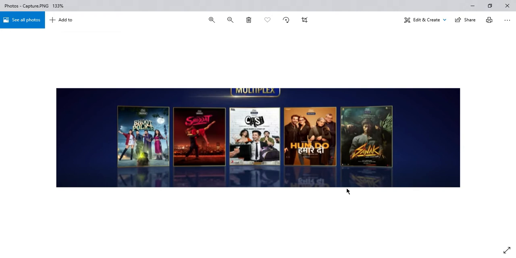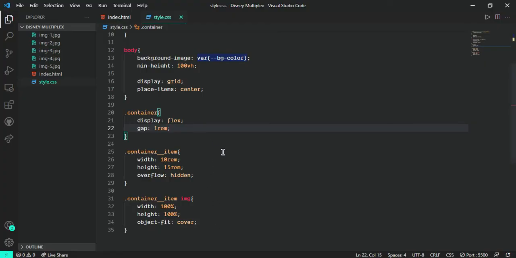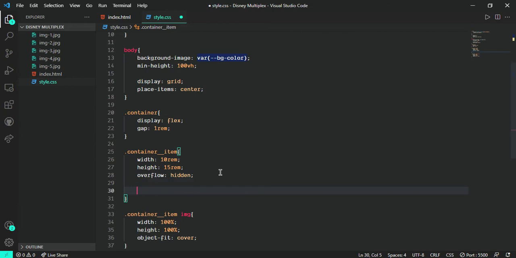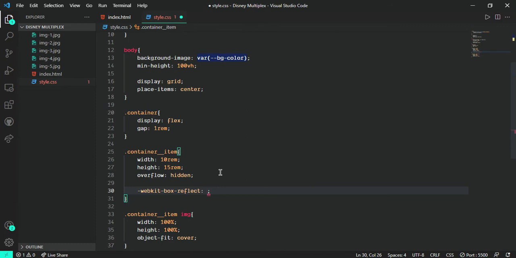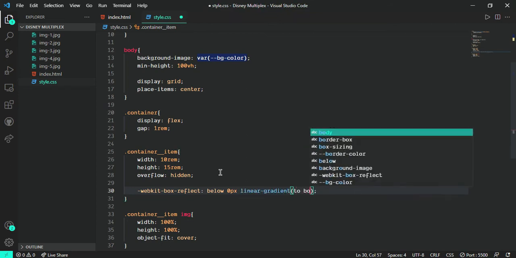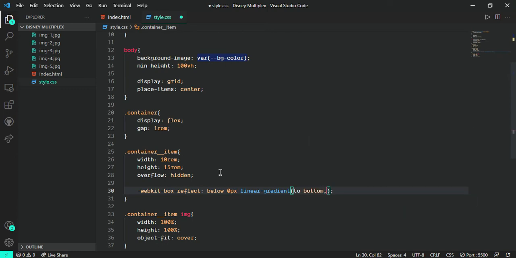And now we are going to create this reflection here. As you can see, it is very simple. We just need to add one more property here. So simply I am going to add -webkit-box-reflect, and below 0 pixel, to bottom, and rgba 0,0,0. And now I am going to copy this one and paste it here.